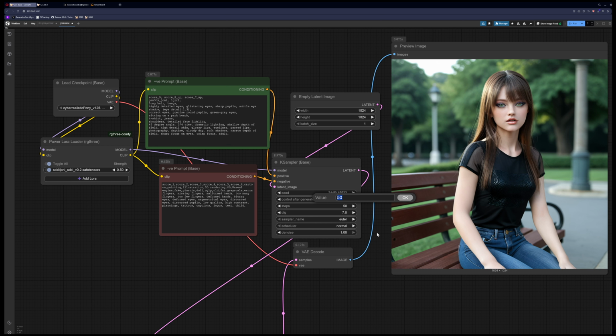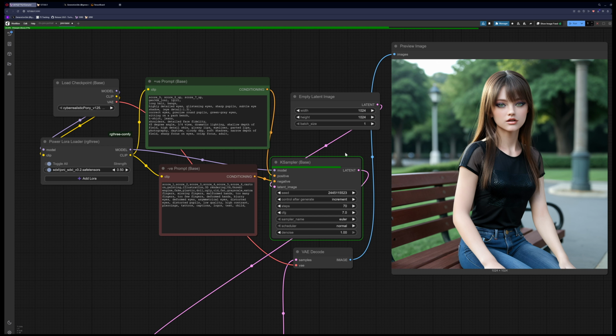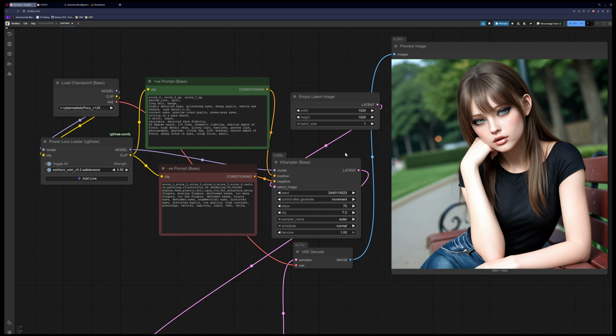If you're having trouble with the eyes on these wider angle shots, try cranking up the steps. I think 70 is about the limit of what I got to before I didn't get anything beyond that. Obviously it takes a little bit more time, but if you're trying to get that perfect render, yeah, there you go. That's much better, isn't it?